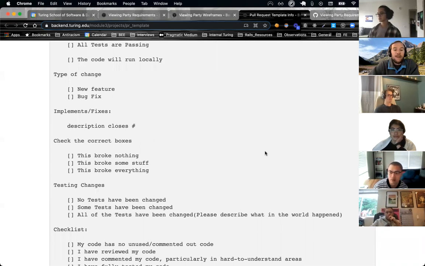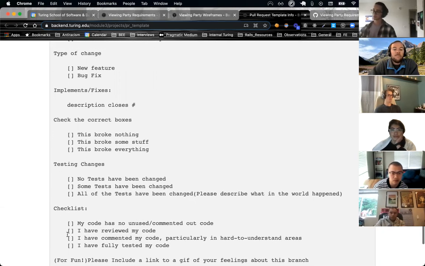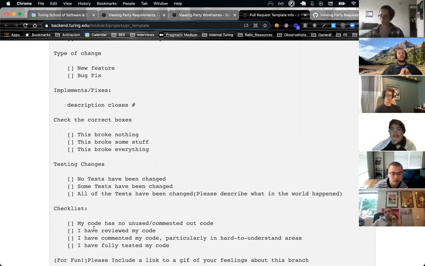And then you can also have a checklist of things that I know, no matter what kind of change I'm making, I should probably do each time. So with this checklist, it's like, okay, I didn't leave any comments in my code. This is just for me to go through and make sure I'm doing best practices. I've reviewed my code.